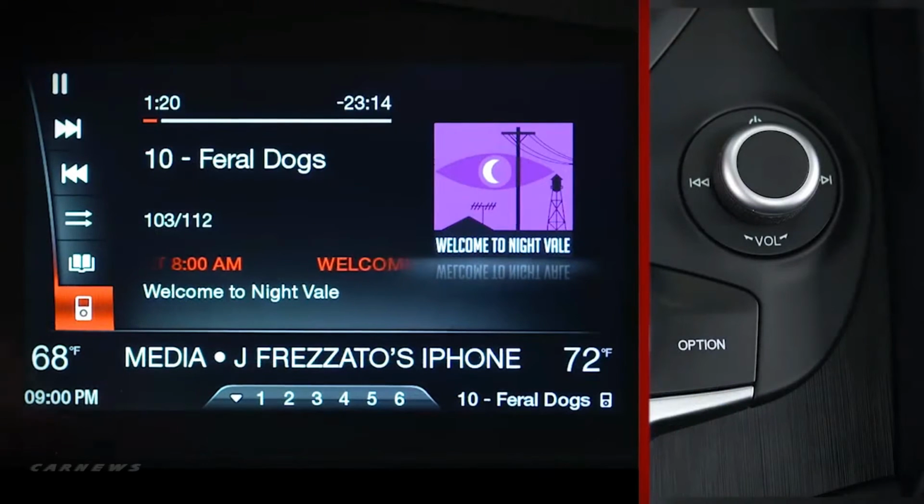Once the media is connected and playing, you can use your controls to cycle through track lists. Push the on-off volume button to pause the current selection. Push it again to resume play mode.